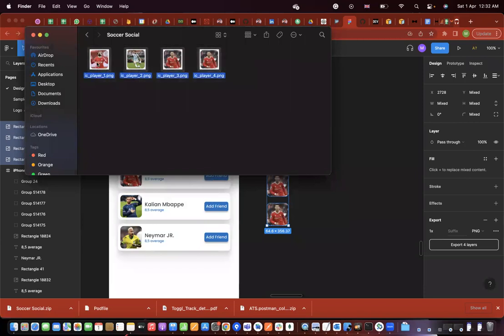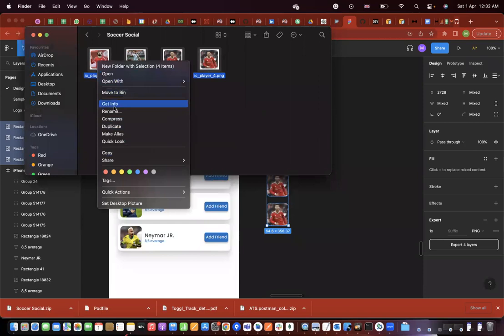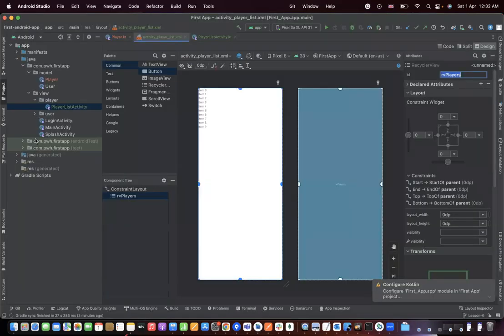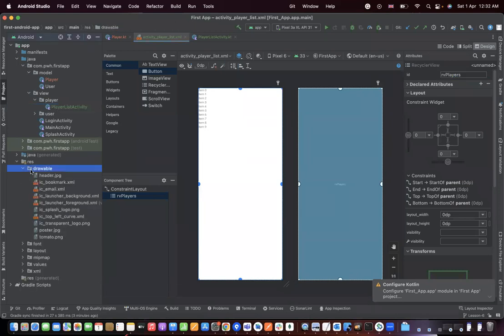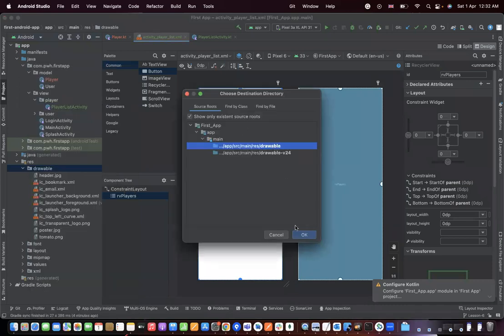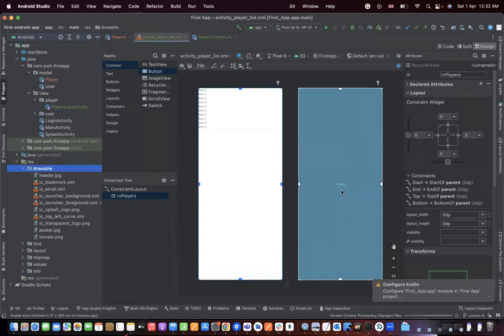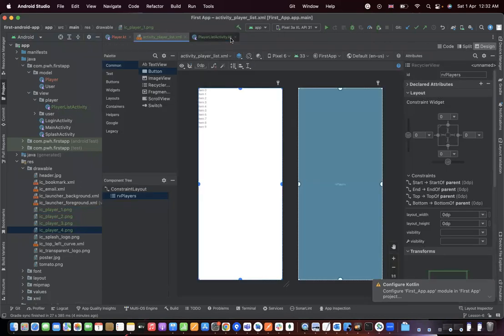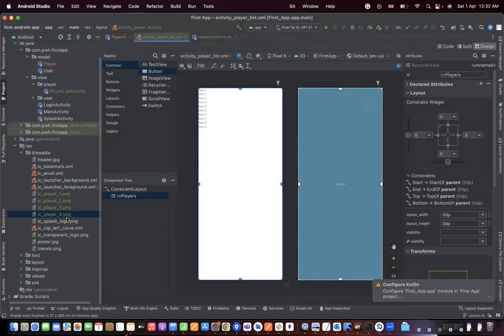I will just copy, go to my IDE, go to resources, drawables, and paste in the drawable folder. Simple. Cool. All the players are here. Okay. This is the second thing.